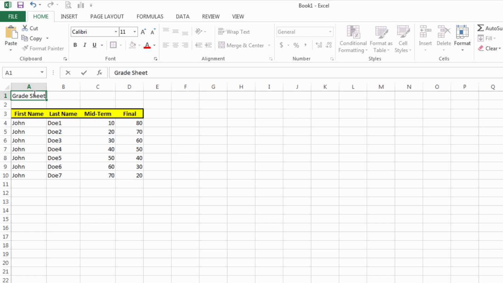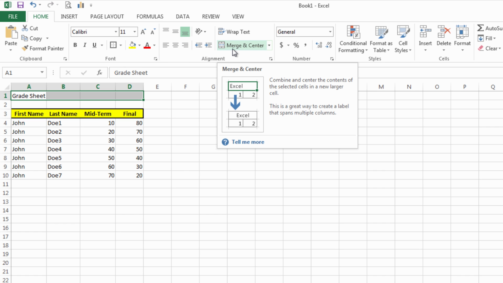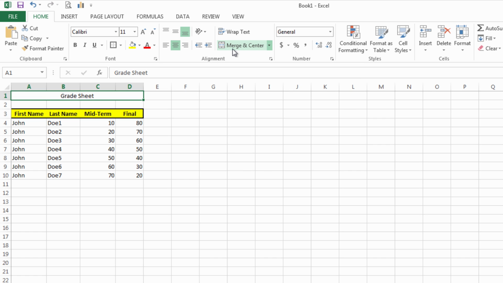Okay, so grade sheet. What I want you to do now is center this across these first 4 columns, because that's where you have your information, right? Then center it, make it bold, and make it look nice. The nice option for this is under the Home ribbon at the top, an option called Merge & Center. Okay, so press that.